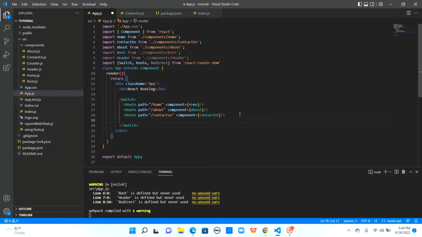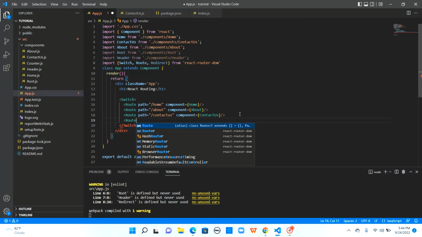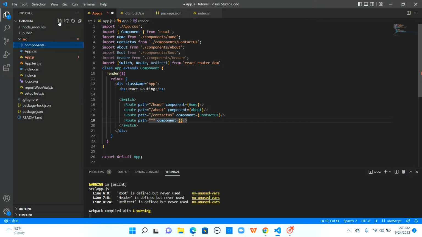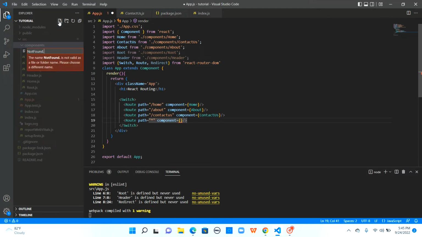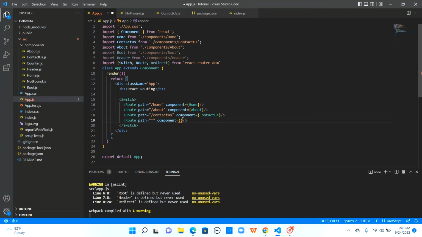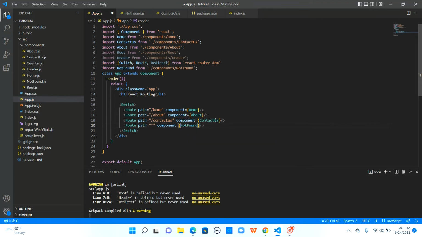So we can do something called wildcard. So if I just tell path and I can redirect the user to some component when he types a path which is not defined. So usually you may have a component called the notfound.js, which is going to have a simple text not found. Have not found component here, and let me just import this component here.